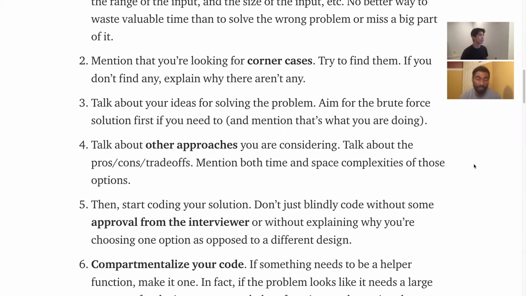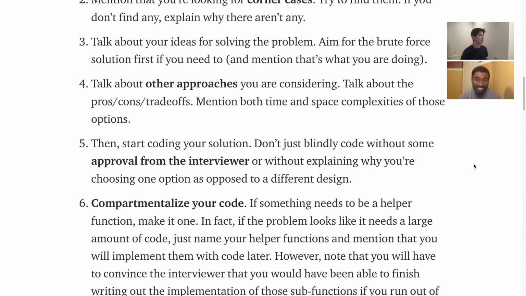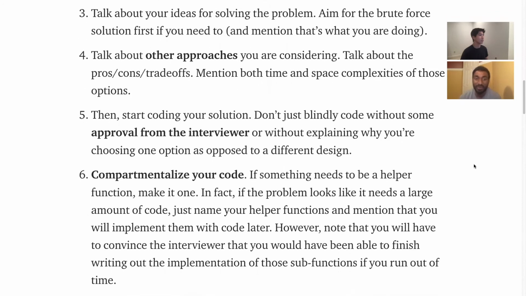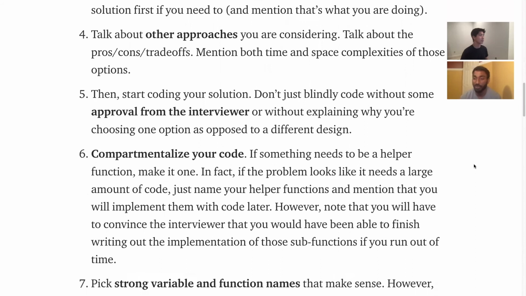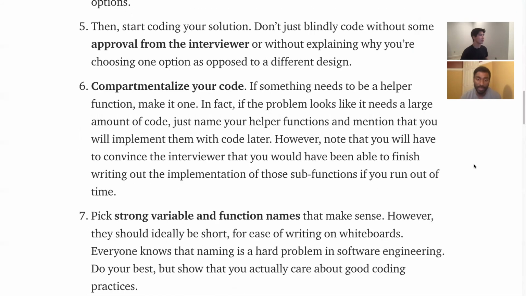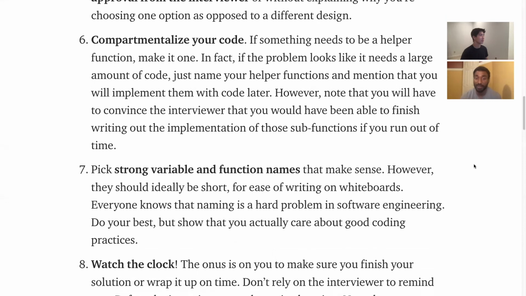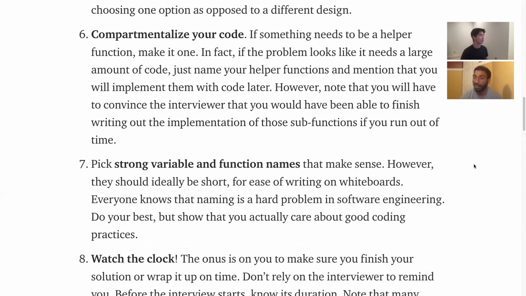And yeah, we can scroll down a little bit more. So this goes a little bit more into how you should write your code, compartmentalizing your code. That helps with helper functions, so you don't have to repeat code. And then there's naming functions. This shows that you care about the code base that you're building, and it also helps a lot to debug.